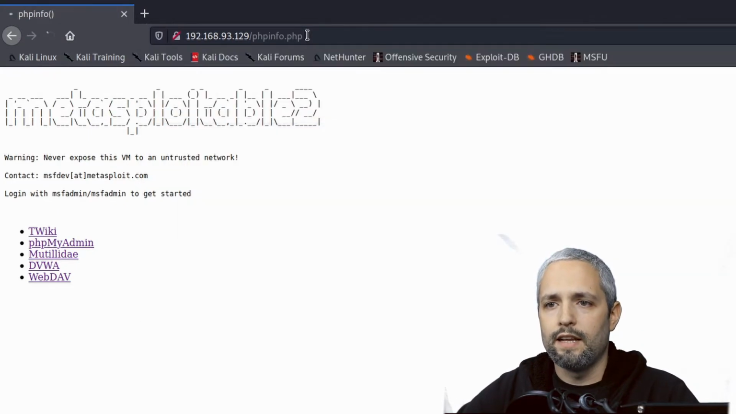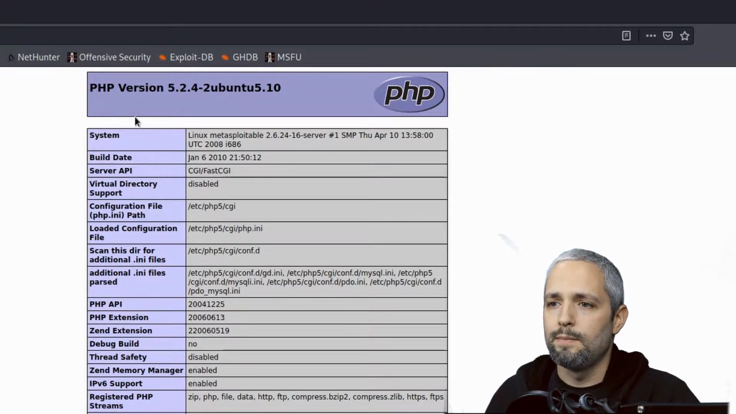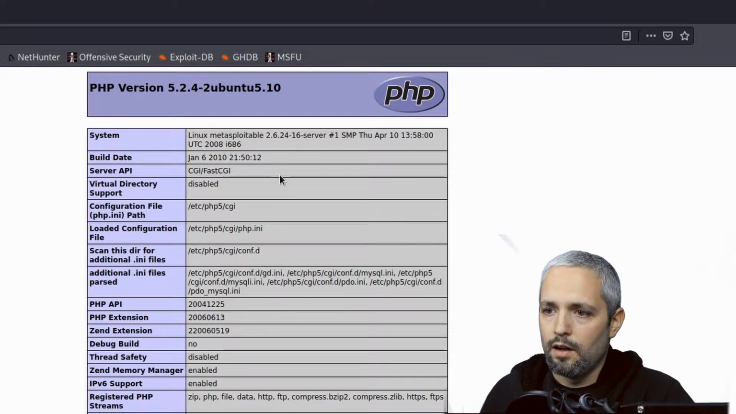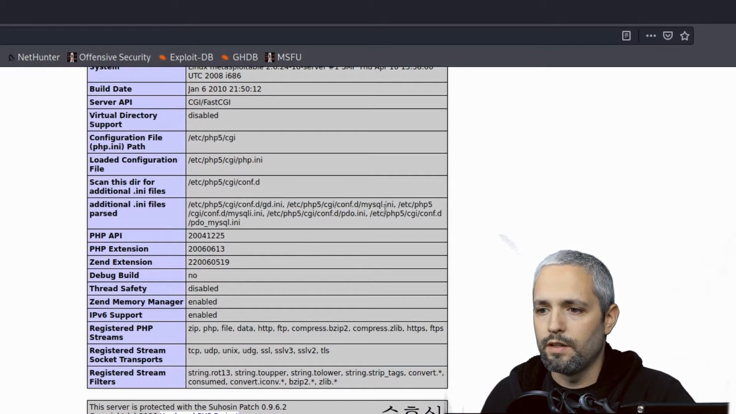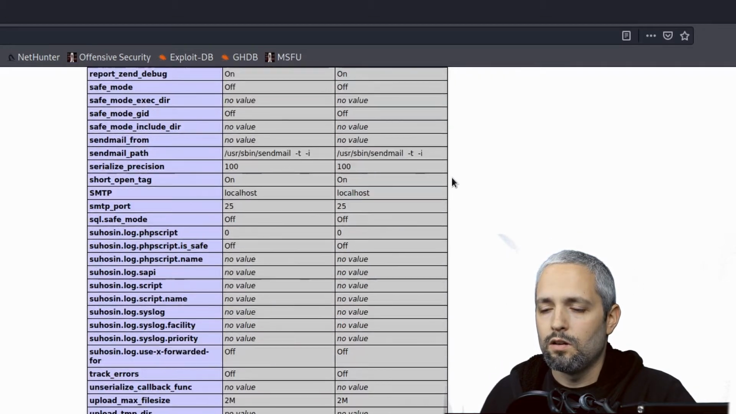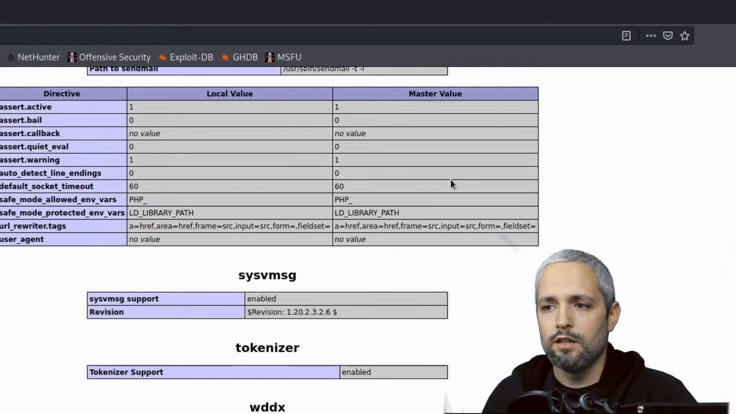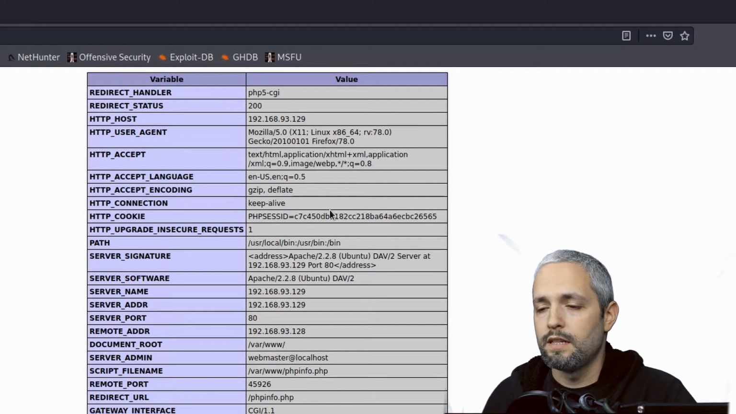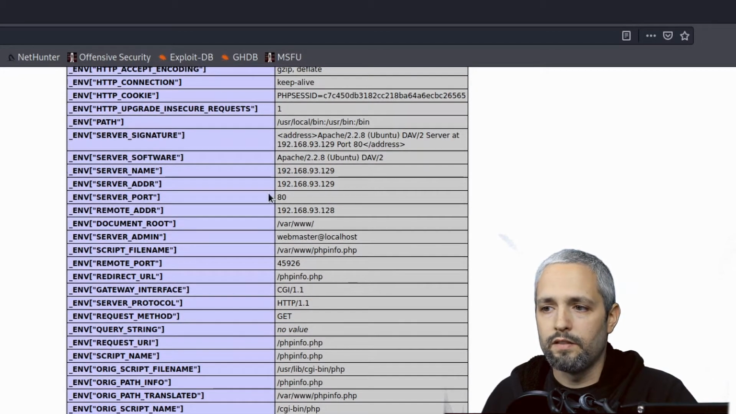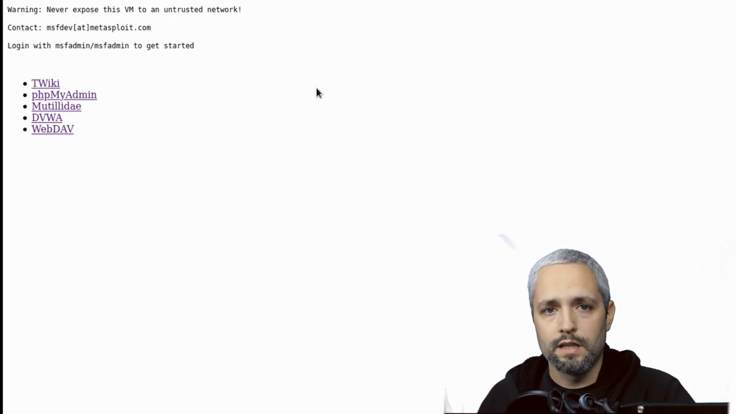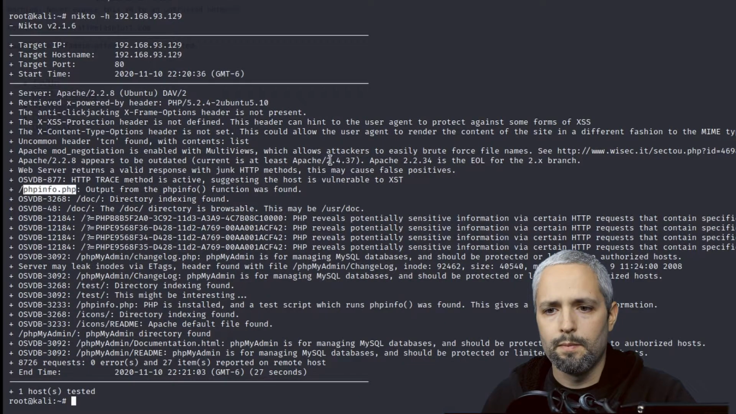So in this case, let's navigate to it. And so here we can actually see PHP version 5.2.4, and we can see exactly what version the kernel is running, and a bunch of the different configurations, where the configuration files are, and also all the different modules that are available within PHP. So depending on your goal, this can be a treasure trove of information, and you may be able to leverage this elsewhere. Going further with that is not within today's scope, but something to keep in mind.